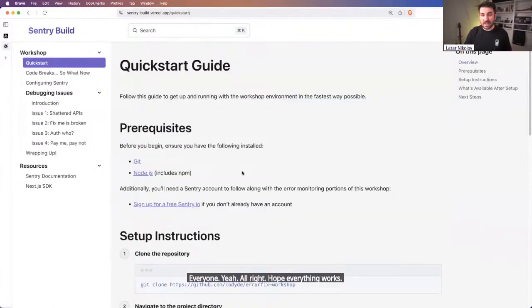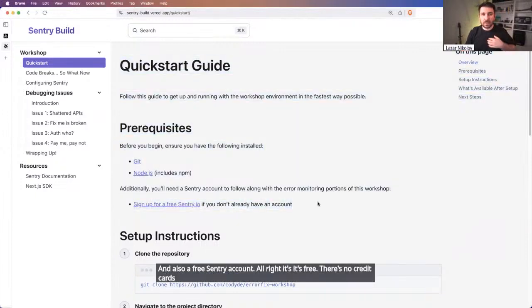Let's begin. If you plan to follow along, of course, you need Git and Node.js, and also a free Sentry account. All right, it's free. There's no credit card required to get registered, to get started, and there's also a free plan that gives you a lot.